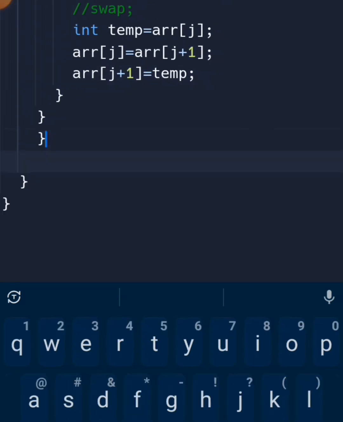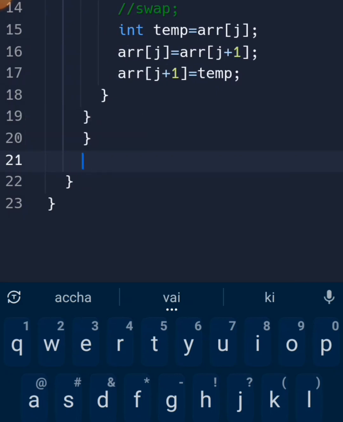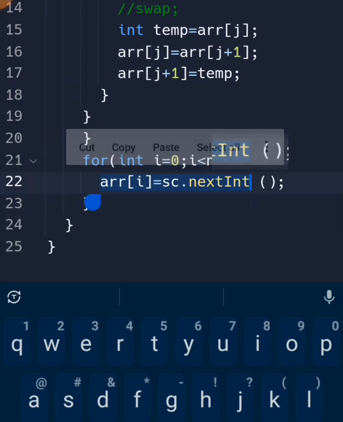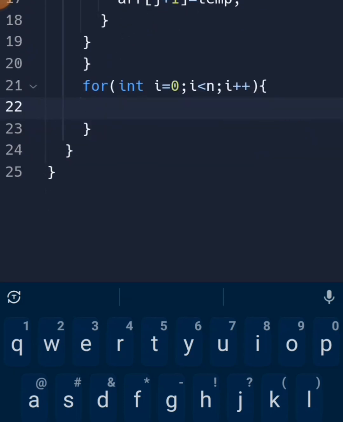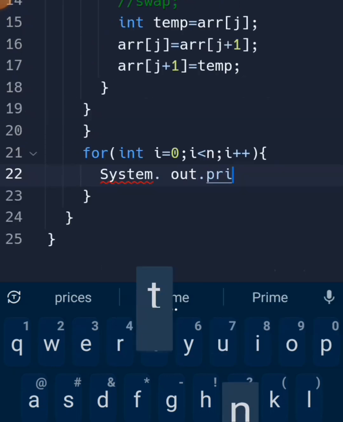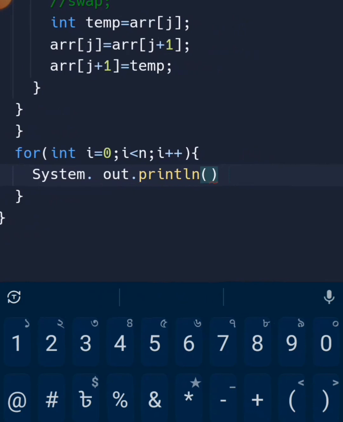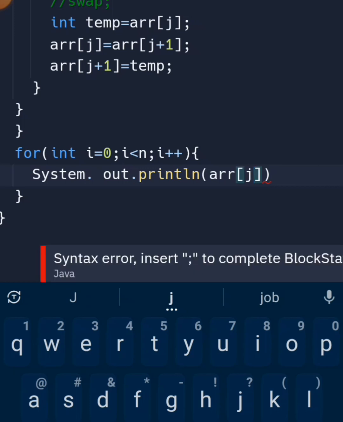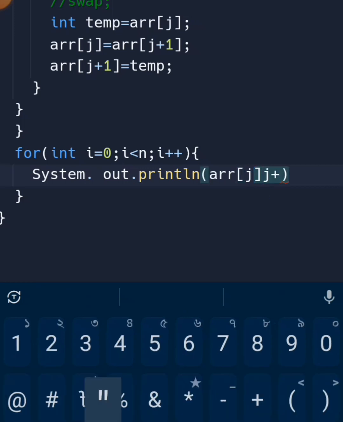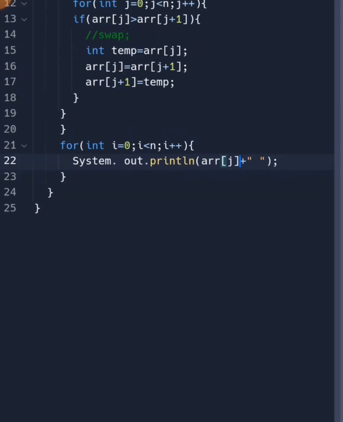After that we have to run this loop again for our output. Here we write our output statement. Here we write System.out.println, and here we write array of j plus. So we run our program.